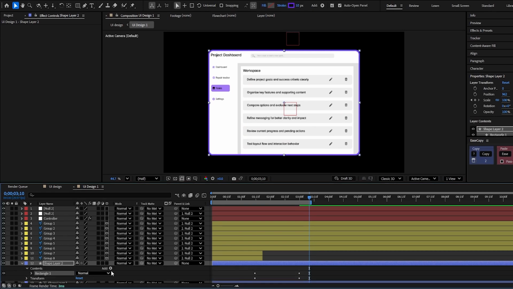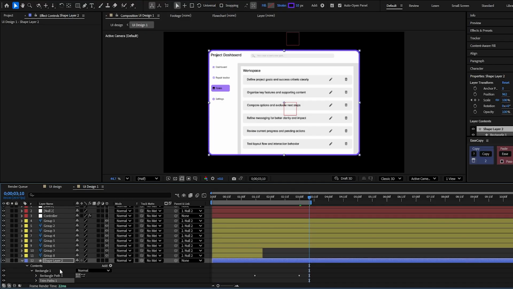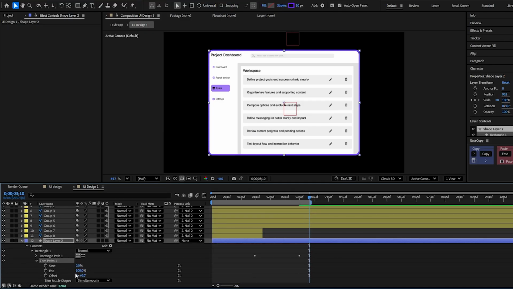Then add a trim paths effect on it. Decrease its end value to around 30. Make a keyframe on its offset value and animate it like this.